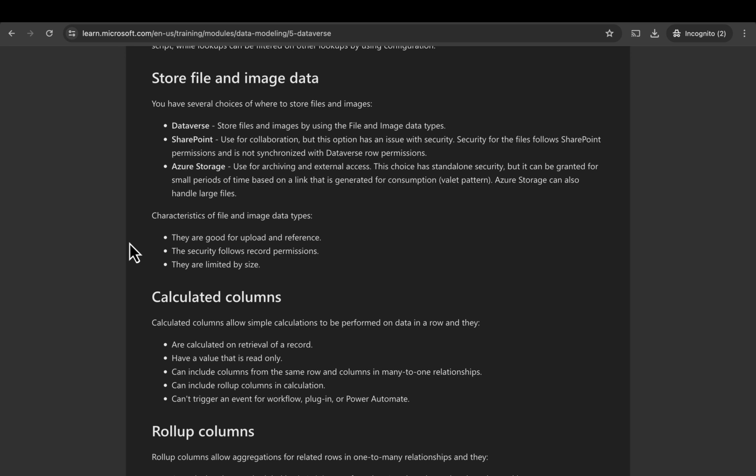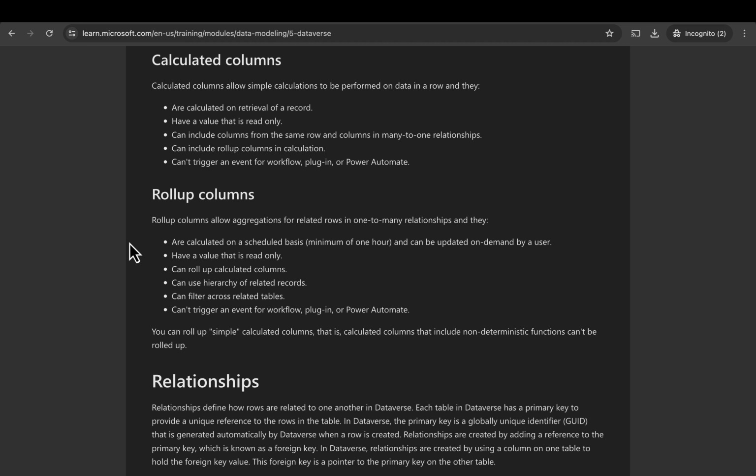Calculated columns. Calculated columns allow simple calculations to be performed on data in a row, and they are calculated on retrieval of a record, have a value that is read-only, can include columns from the same row and columns in many-to-one relationships, can include roll-up columns in calculation, and can't trigger an event for Workflow, plugin, or Power Automate.